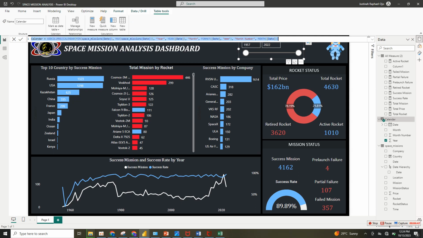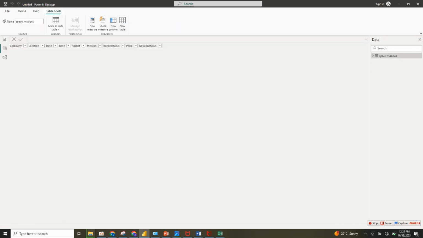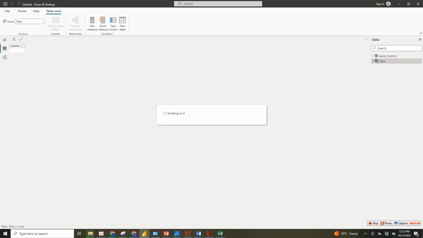There is a formula to create a calendar table, which gives us columns for the year, the month, the month number, and every other thing that we need. To do that, we go to data model, and then click new table. Once you click on new table, it will bring up this particular space.